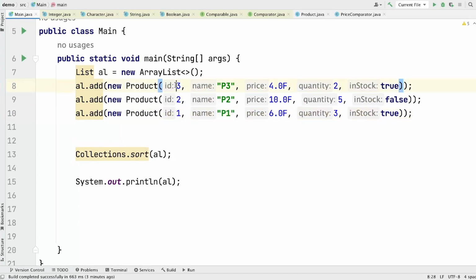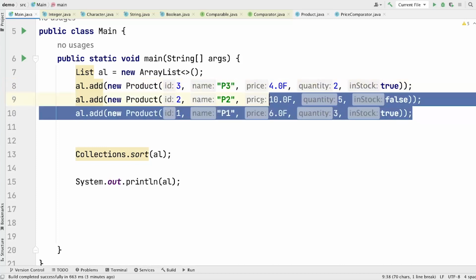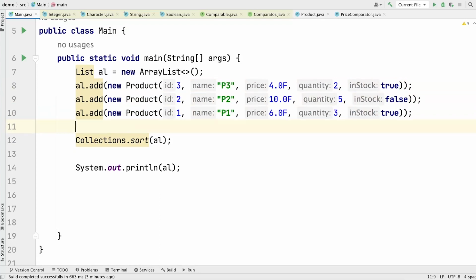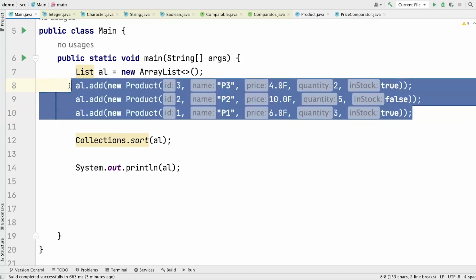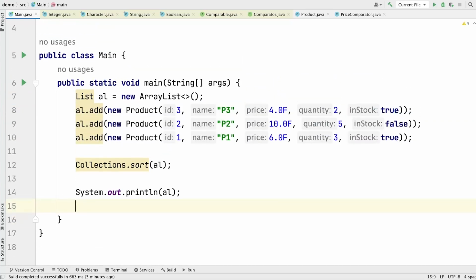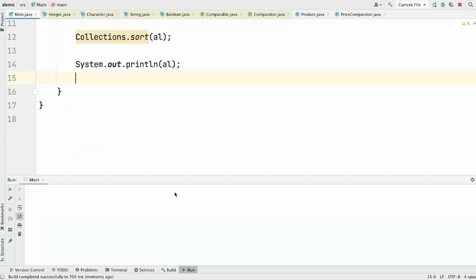The ID of product 1 is 3, name is P3, price is 4.0, quantity is 2 and stock is true. And similarly, I have created 2 more products. So there are 3 products. Now let's try to sort these products. We are using the Collections.sort method to sort all the objects in ascending order, and let's print all the objects on the screen. Let's run the program.